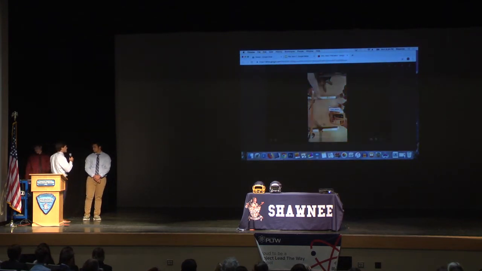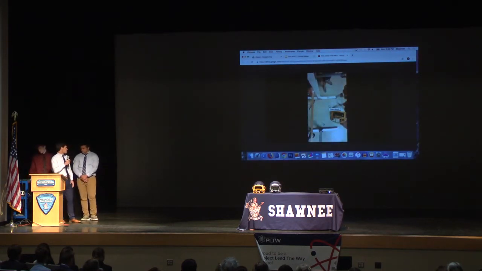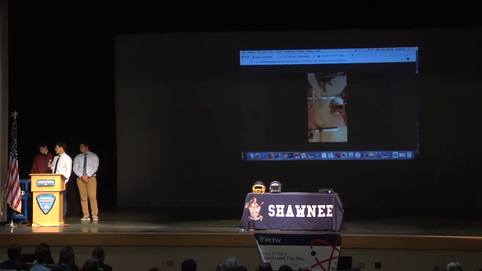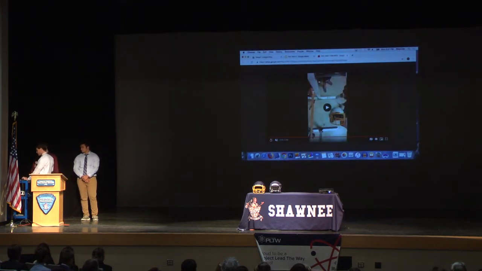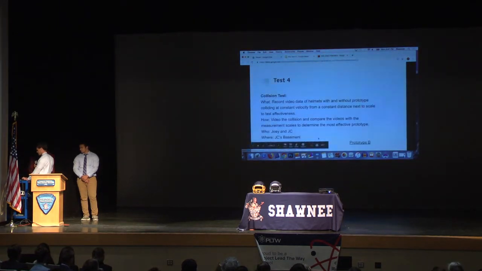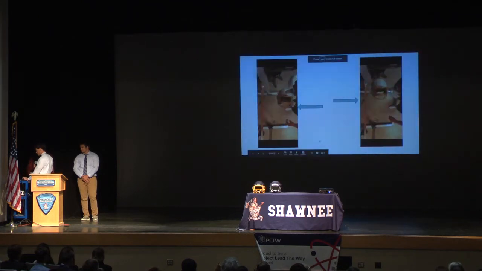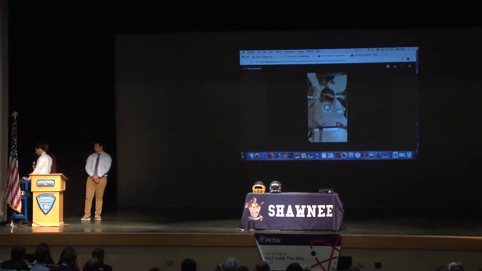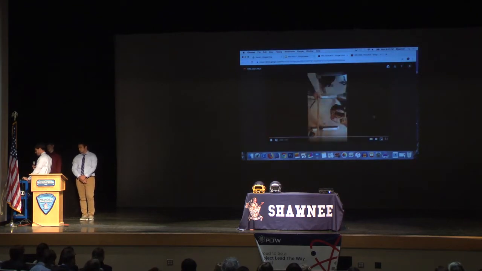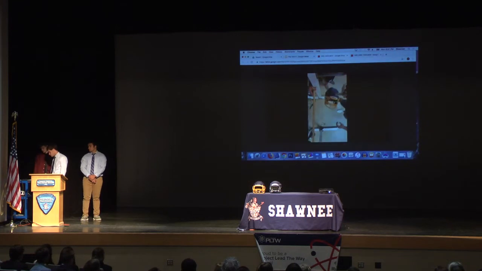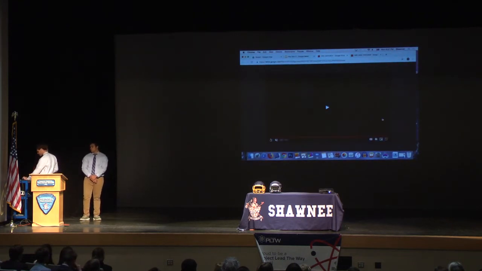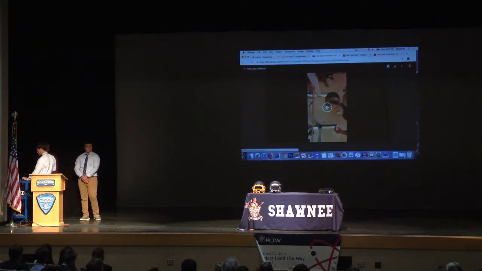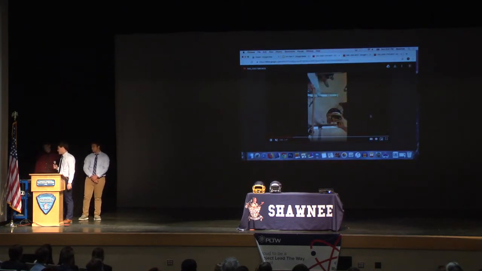So this is the base test, which is just helmet on helmet without any of the prototypes applied. As you can see, it slides to a certain degree, and then we compare the distances of sliding on the next slide. After that, I'll show you the test. And this is prototype A, the one that we did before making the revised product. This is prototype B, which was overall our best prototype.